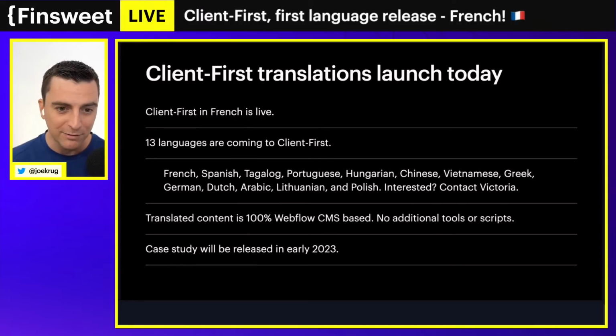And it's not just French. We have 13 languages coming to Client First. They are listed here. And wow, this is going to grow the community internationally. So special. Cool. Translated content is 100% Webflow CMS based. No additional tools or script.